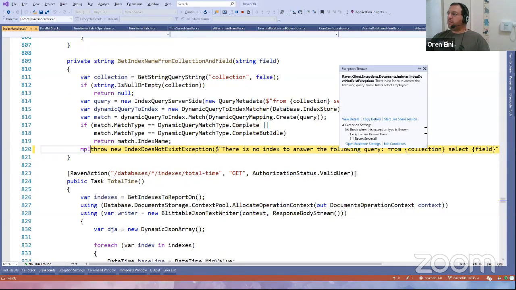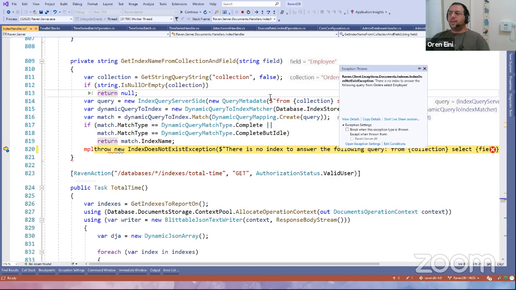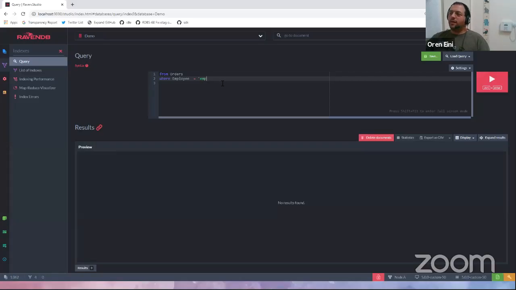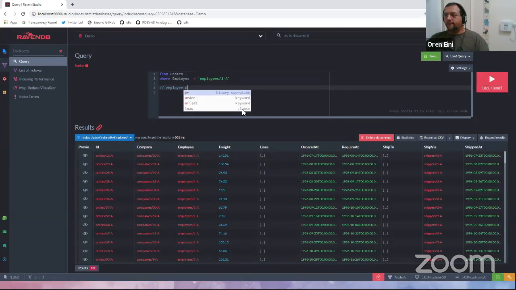Oopsie. So apparently I'm running that in the debugger. Okay. So here are all of the orders for employee number 1. This is how I'm going to answer employee orders. Now, I'm going to build this guy in my code.